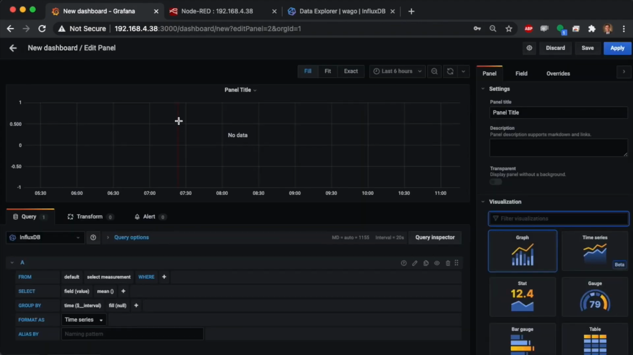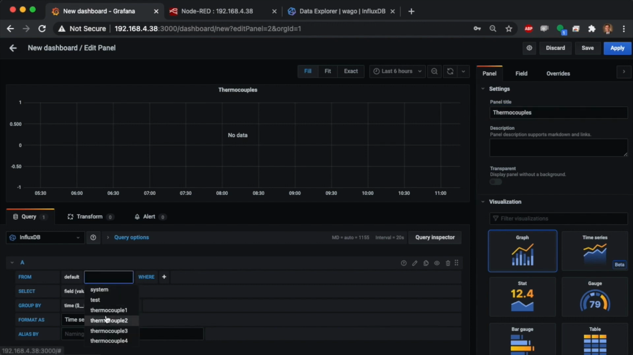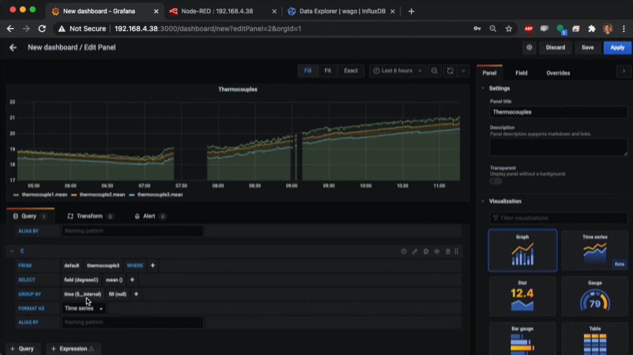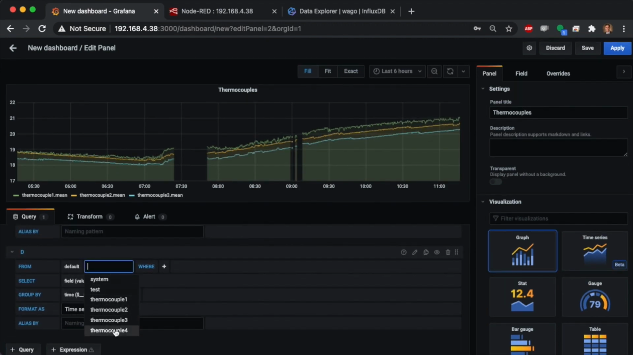So if we look at this in real time, here I'm clicking add new panel. I'm going to select the graph. I'm going to call this thermocouple 1. I'm going to select my data source. It's thermocouple 1, degree C. Click the plus query button, and now I'm just adding the other 3 thermocouples to my trend graph. Once that's done, I can click apply, and now I can view it on my dashboard.